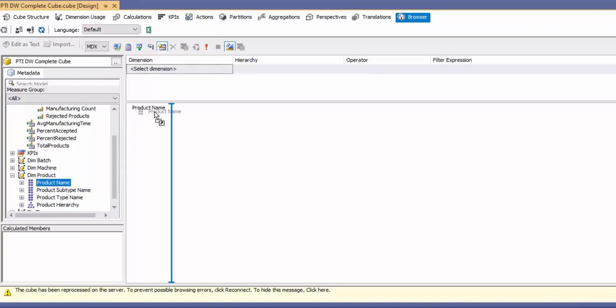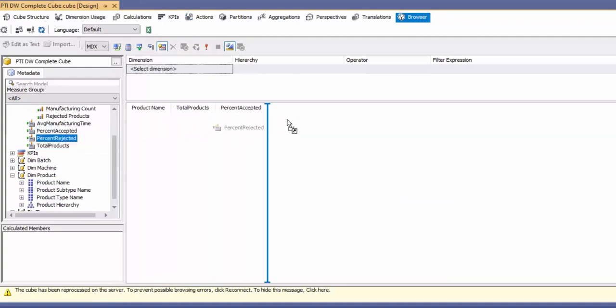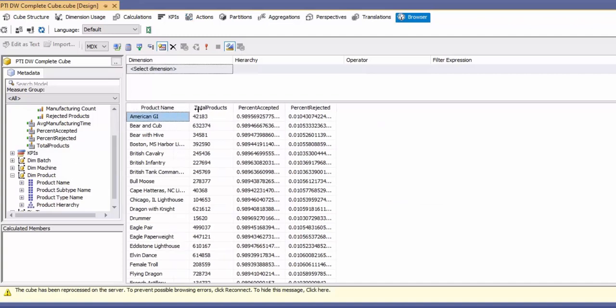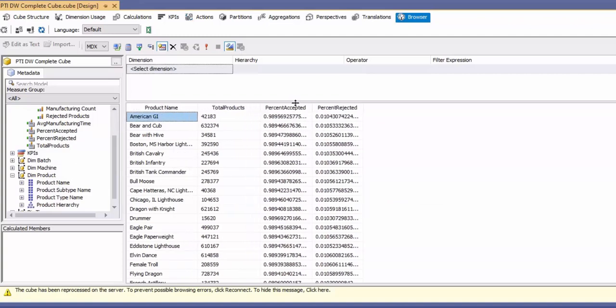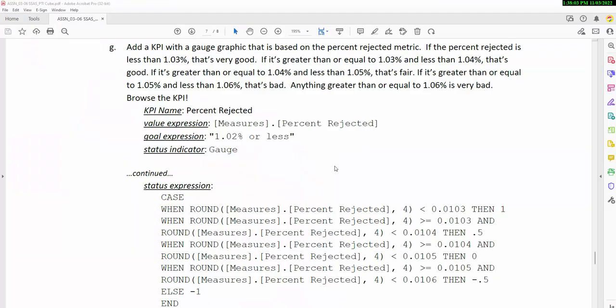So now if I wanted to create a product report based on, let's say, product name, and then go ahead and get the total products, and go ahead and get percent accepted, get percent rejected. So now we have these variables available, and then I can click to execute query. Then we can move things around to see that these are really available to us. So now it has more variables for you to play with.